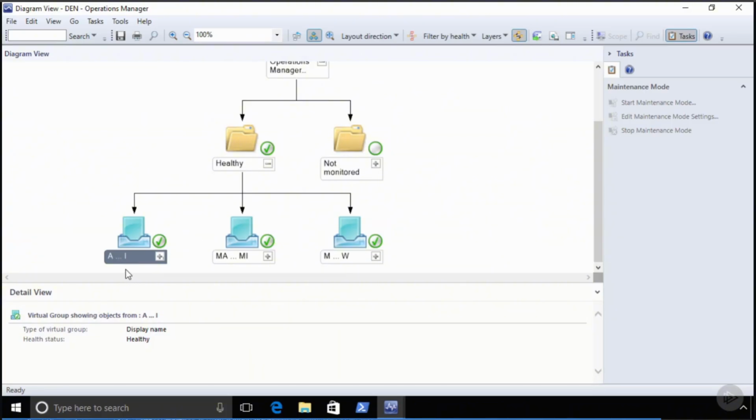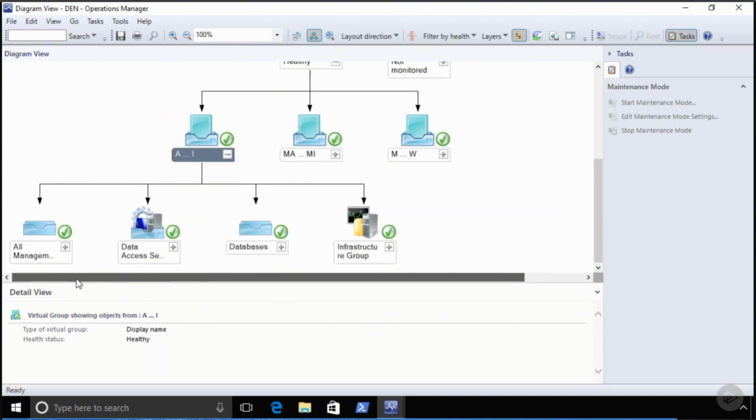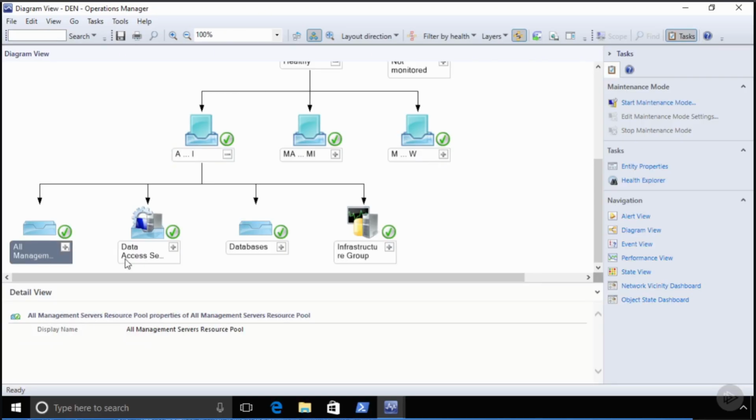Here are the groups showing items from A through I, from MA through MI, and then from M through W down here. And if I go one level down, you can see here just more information for those items that are between letter A and letter I. Here is our all management group right here, our all management servers, the data access service group properties, our databases, and then our infrastructure group.